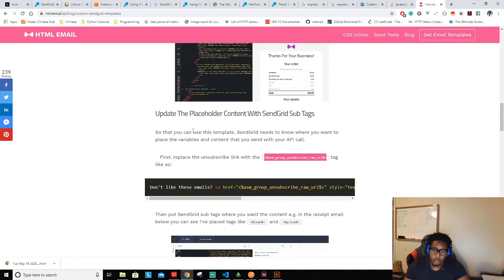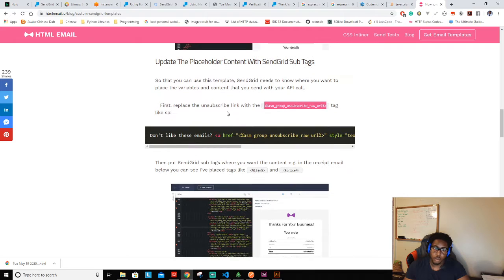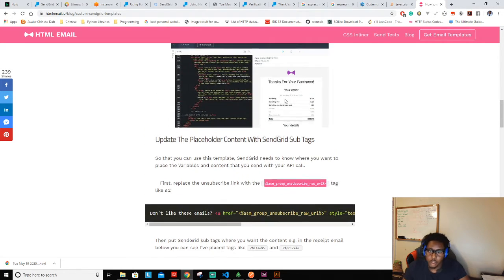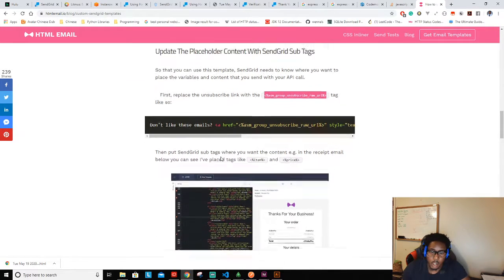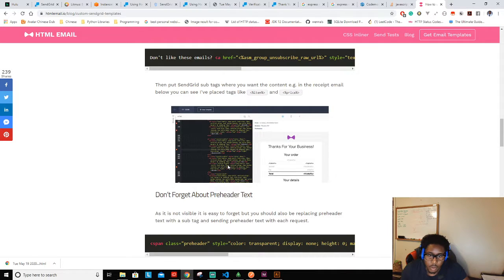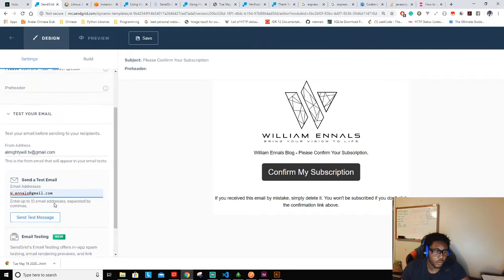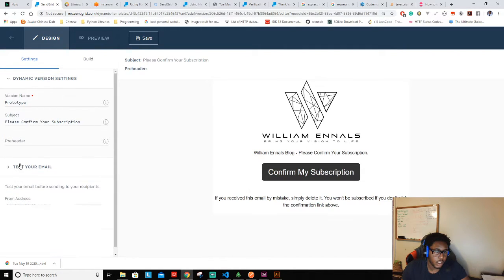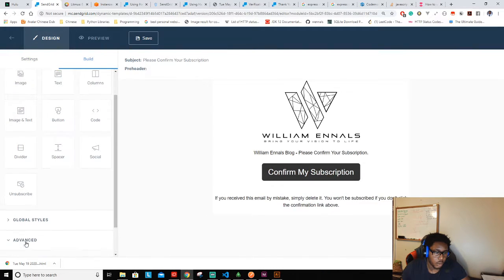That is cool. Update the placeholder content with SendGrid subtags so that you can use this template. SendGrid needs to know where you want to place the variables and content that you send with your API call. So where this, I don't see the "don't like these emails" thing. So I'm just gonna try to drop it in at the bottom where they have it. So I'll just go to the bottom, and first thing I'll do is try to get out of this testing thing first. Go over to build and go over down to advanced.